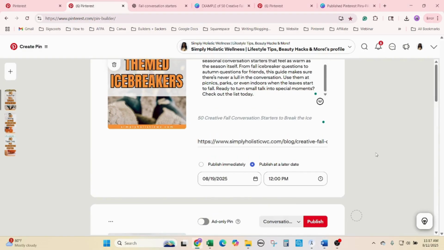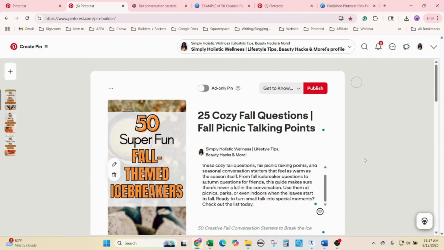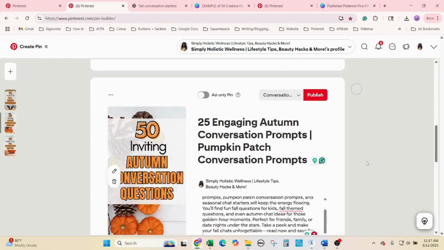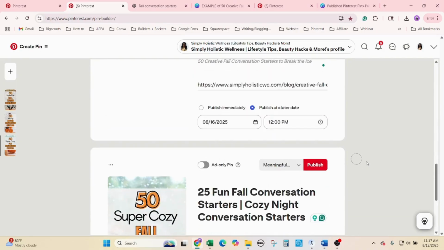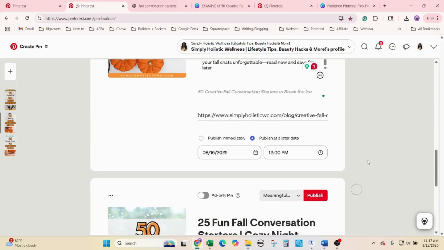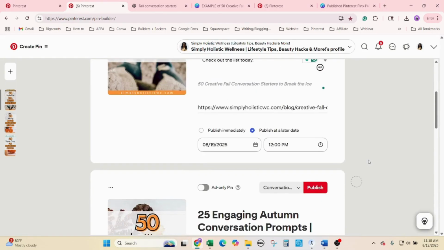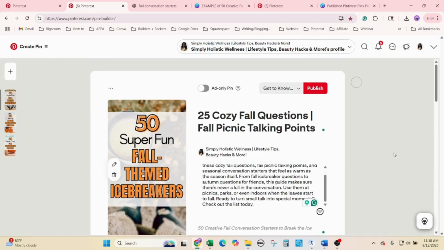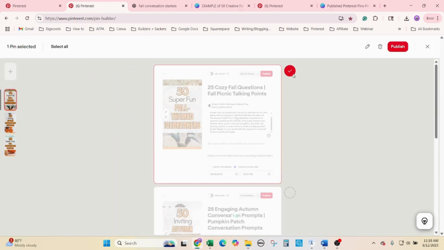So after that, I usually just want to make sure that I have swapped out all the things that I need to swap out. So the board names, just scroll through, make sure those are changed, the titles, the URL, make sure you change out your picture, and that you change the dates. And when you're ready to publish, you just click on this circle up here, and then the first pin is selected, but you can go over here to select all the pins at once instead of going through and clicking each individual one.